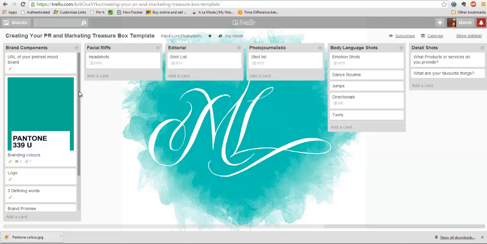Okay? So what I'm going to do is take Fiona through setting up a Trello board, and then going through what it is that we have here. So welcome, Fiona! Yay! Hey, thanks, Mandi.